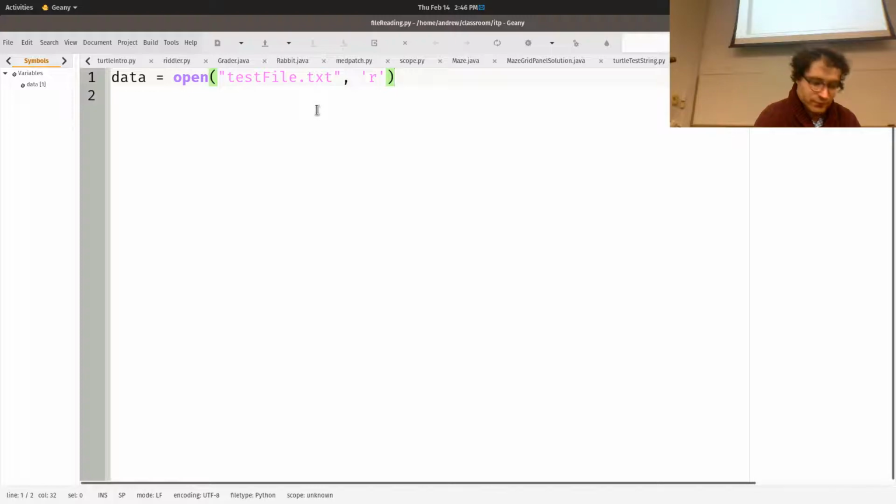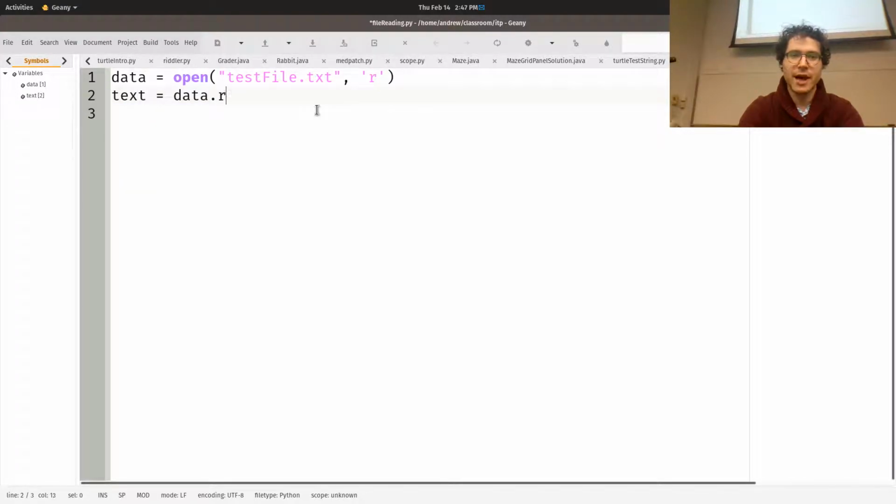All right. So we've got this data here. So how can we use this? We can read a file in a number of ways. The most, right, data is our file over here. I just don't call it file because Python uses that word. So how do I use that? Well, text is equal to data.read.